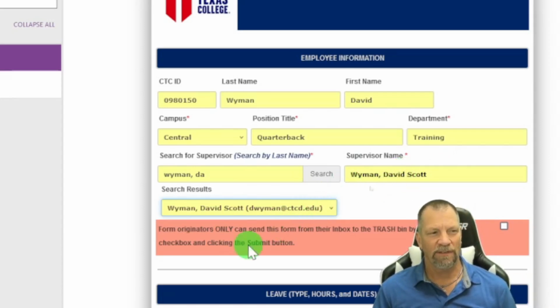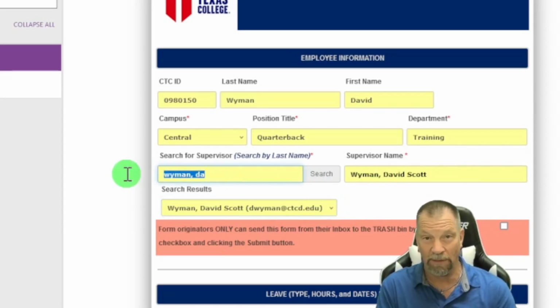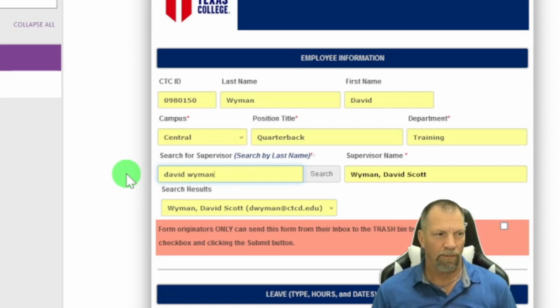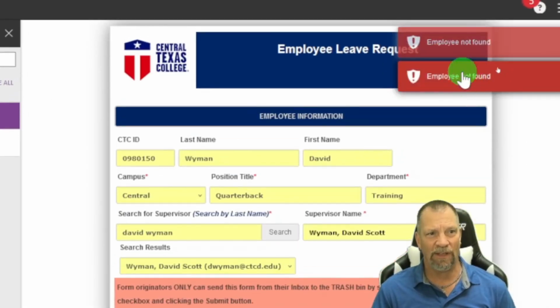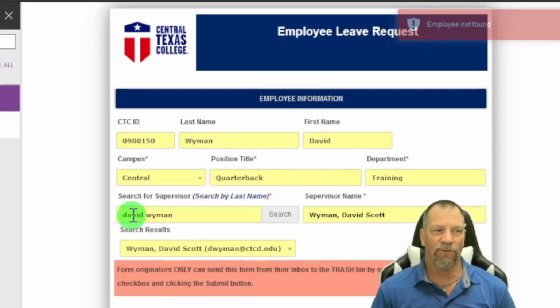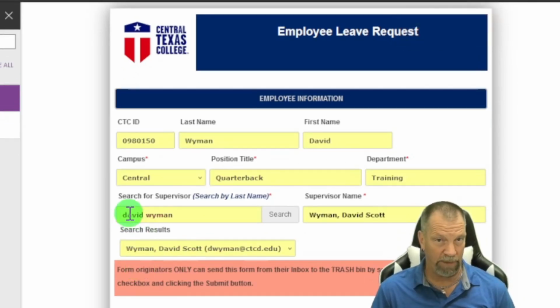So you'll see my CTC email and last name, comma, space, first name. If you search first name, last name, a lot of people think, well, it's no different. It's the same person. Well, yeah, it is the same person, but when I do a search, you'll see it says employee not found, because there is no employee named David Wyman.